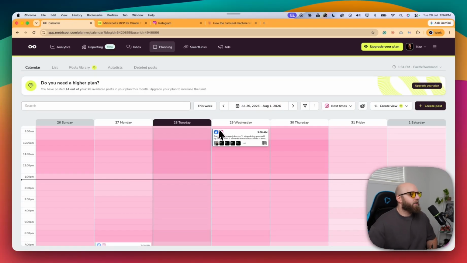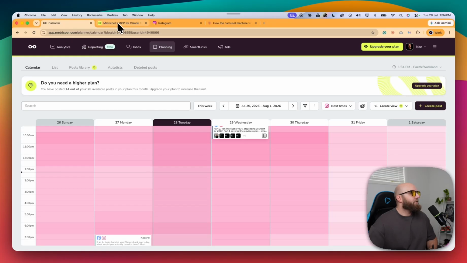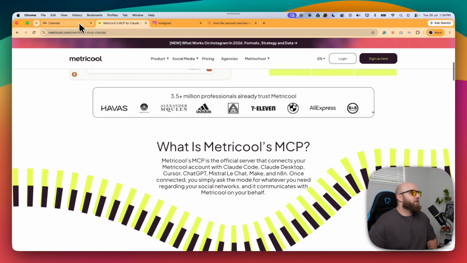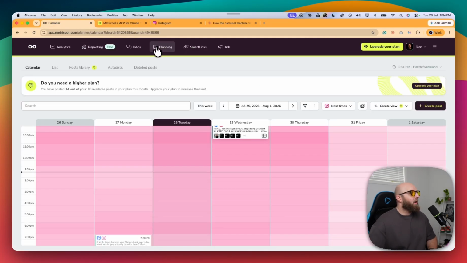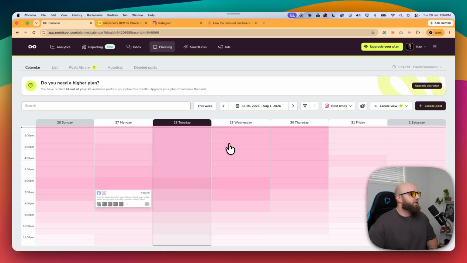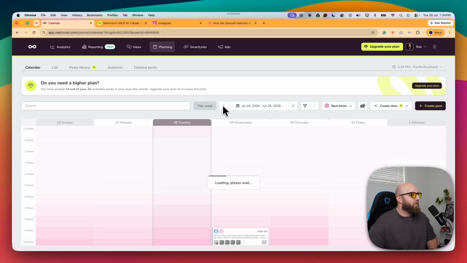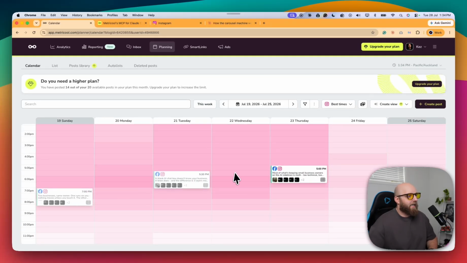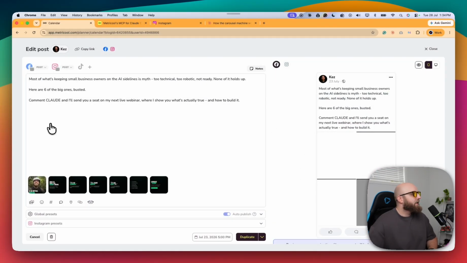Now, I use a tool called Metricool. Metricool is basically like a social media planner. On here, you have planning, and you can have basically all of your scheduled posts up here. So all of these casual posts, carousel posts, are basically generated with AI.